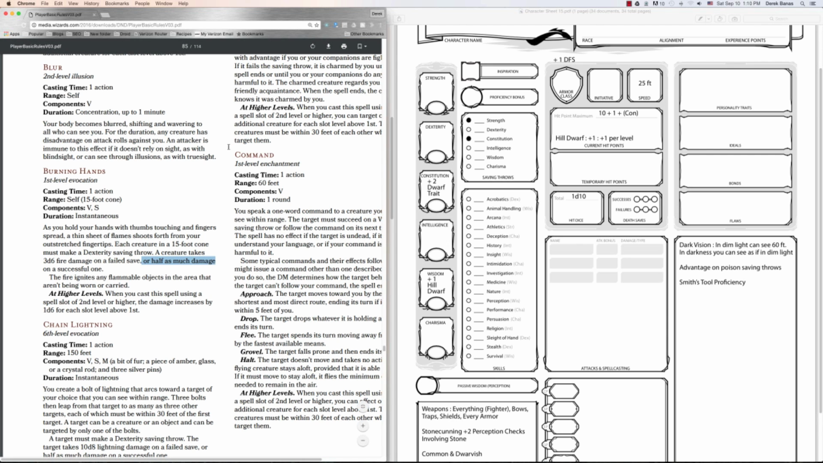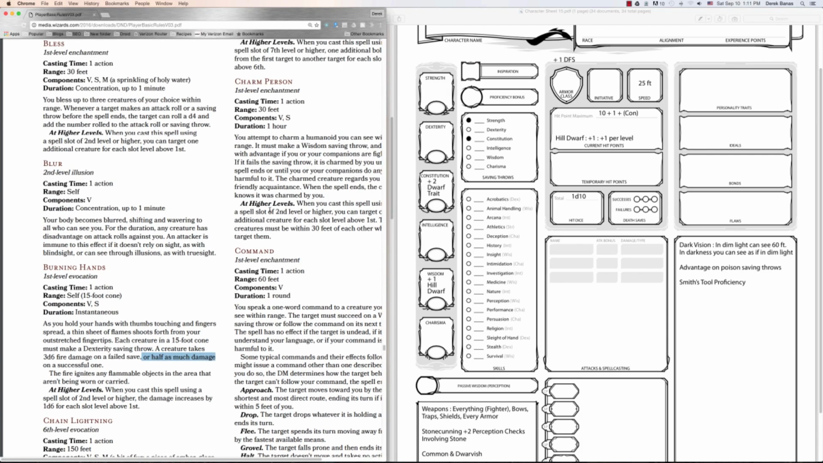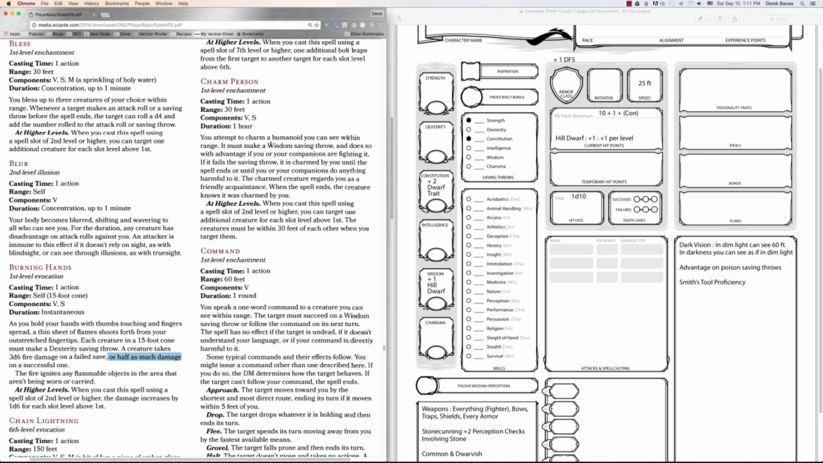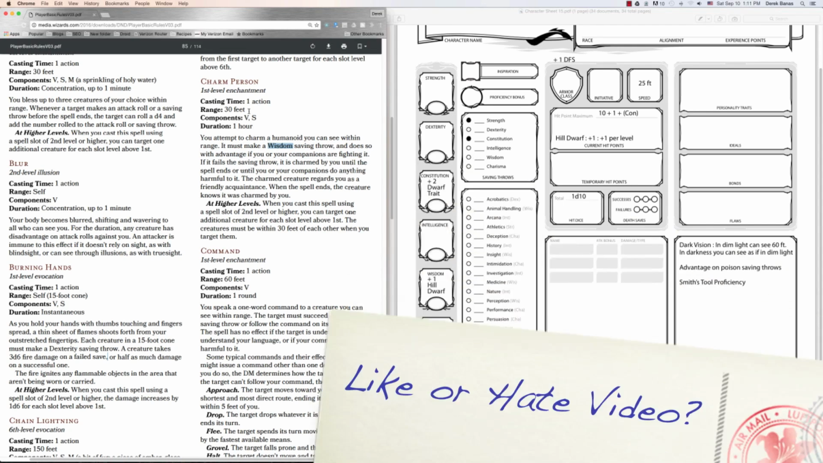An example of an effect you'd want to save against would be Charm Person, which is right here. And you can see right here in the notes on the spell, it must make a wisdom saving throw and does so with advantage if you or your companions are fighting it. So basically it's telling you right there that this is a will saving throw and you need to use your wisdom modifier, which is going to be right here, to protect from being enchanted by someone who would try to cast a Charm Person charm on you.